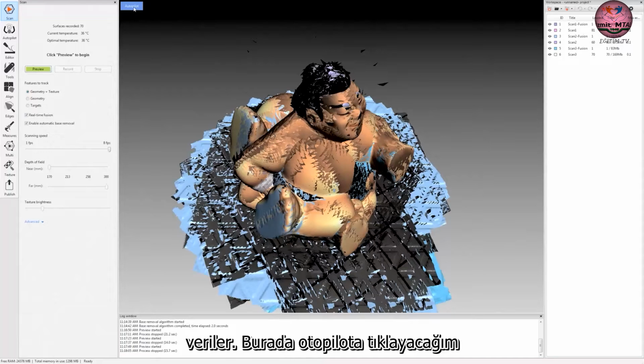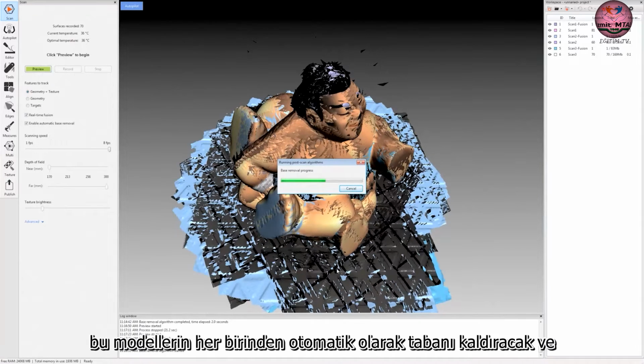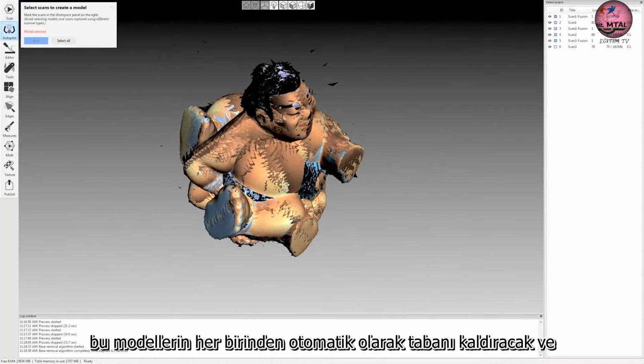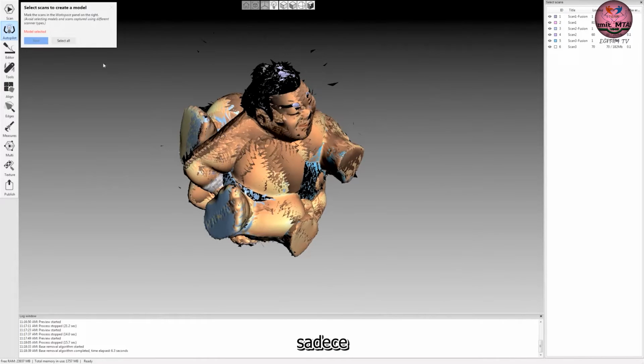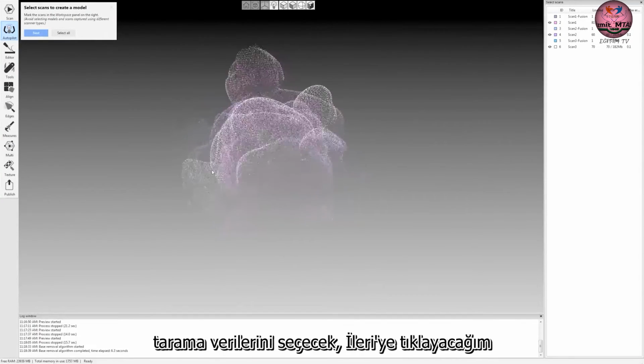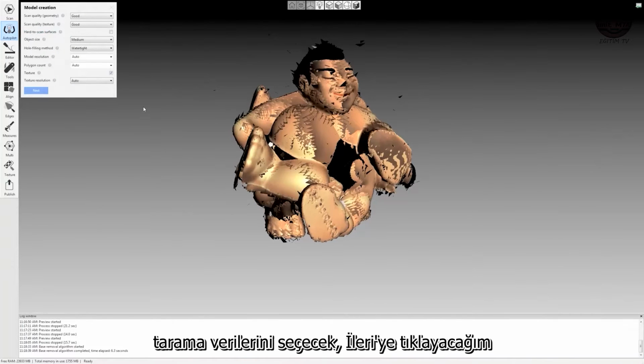I'm going to click Autopilot here, and it's going to automatically remove the base from each of these models. And then it asks which scans you want to use for processing. I'm just going to click Select All, and it will select just the raw scan data. I'm going to click Next.